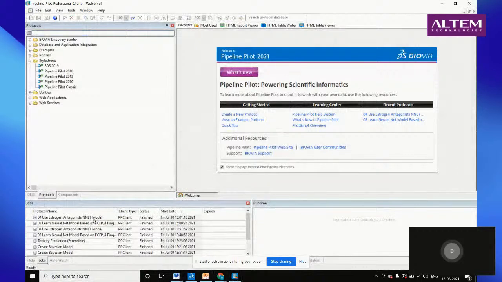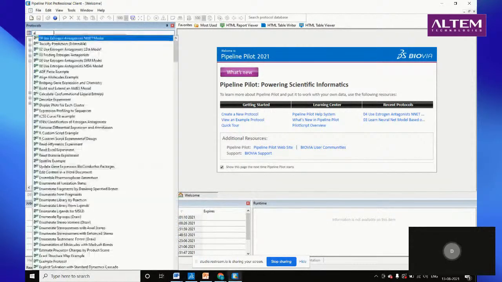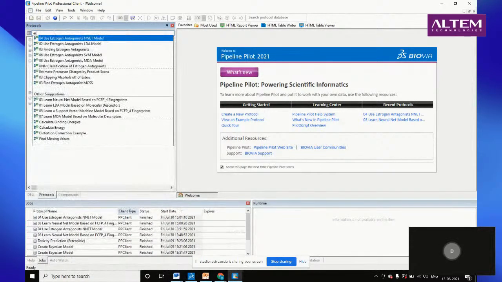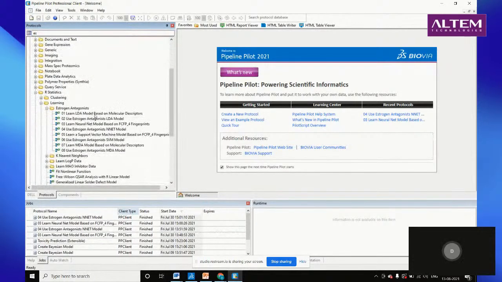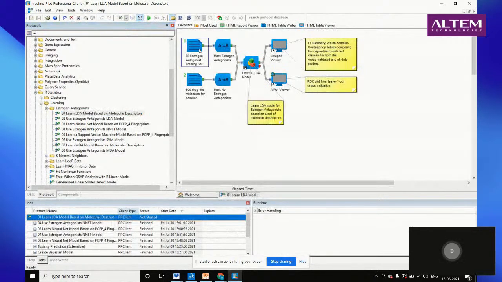So I want to do the estrogen antagonist. I already built that protocol, so I'm just trying to call in the estrogen. Where is it? To find that, first let me choose an LDA model. Let me learn the model first. My input is my compounds and the drugs. Let's run this.